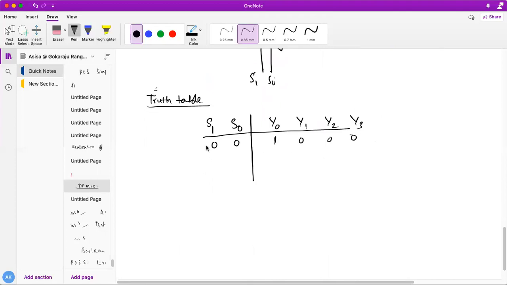Okay, so according to this, you can also get the output y0. What is the output logical expression y0? It is nothing else but s1 bar, s0 bar and I. Very simple. Like this way you can find out s1 bar, s0 bar and I. Similarly, if it is 0 1, y1 gets selected, other outputs are 0. So what is y1? Very simple, s1 bar, s0, I.